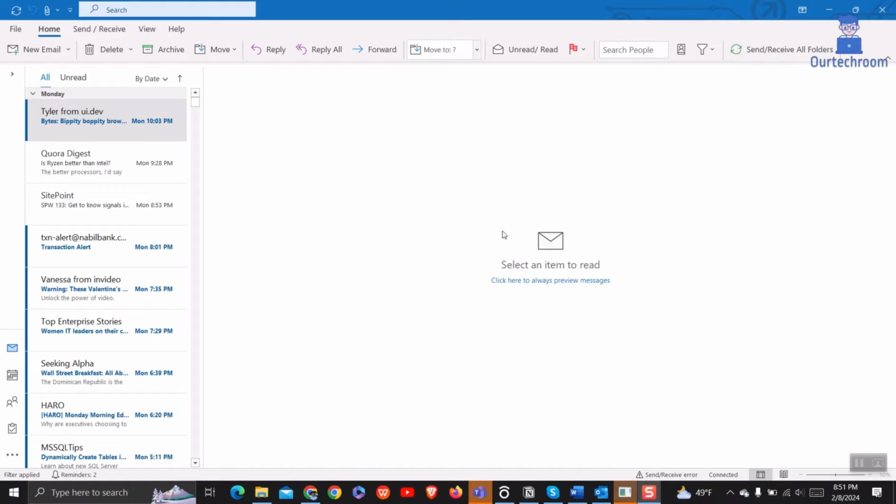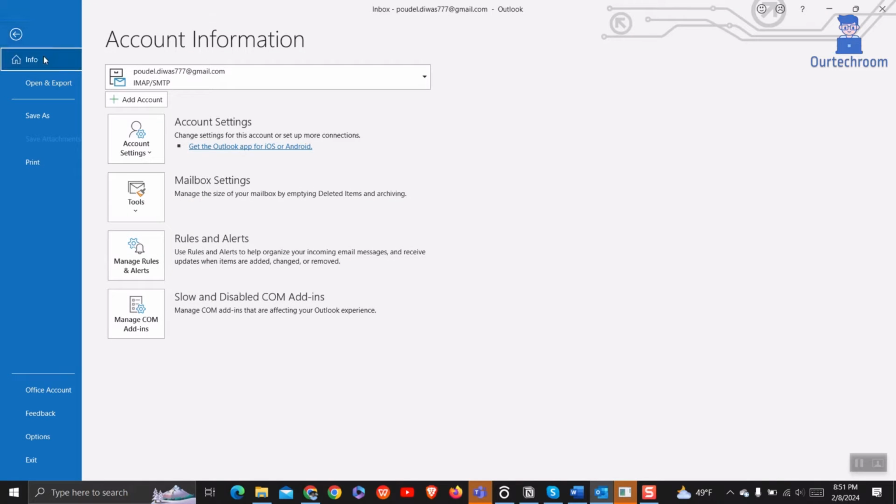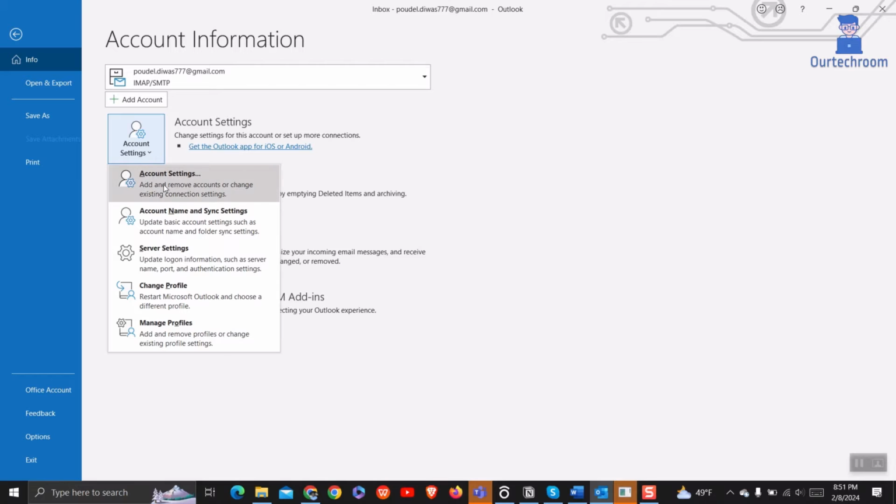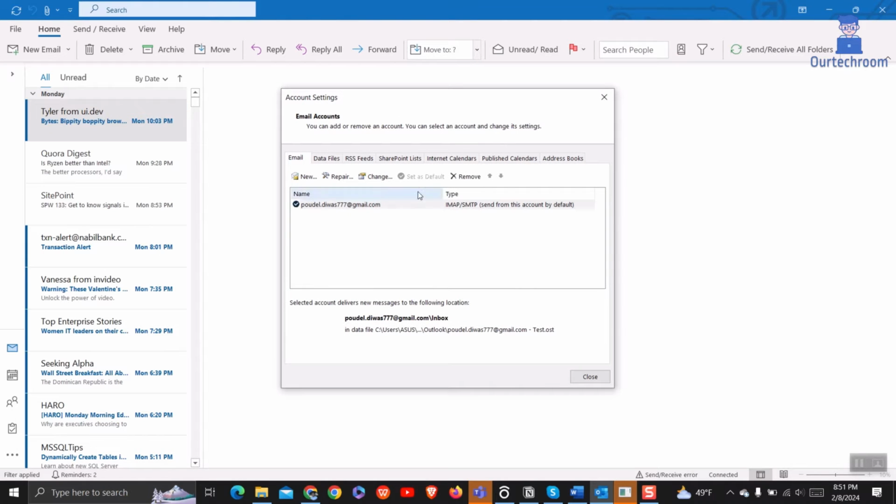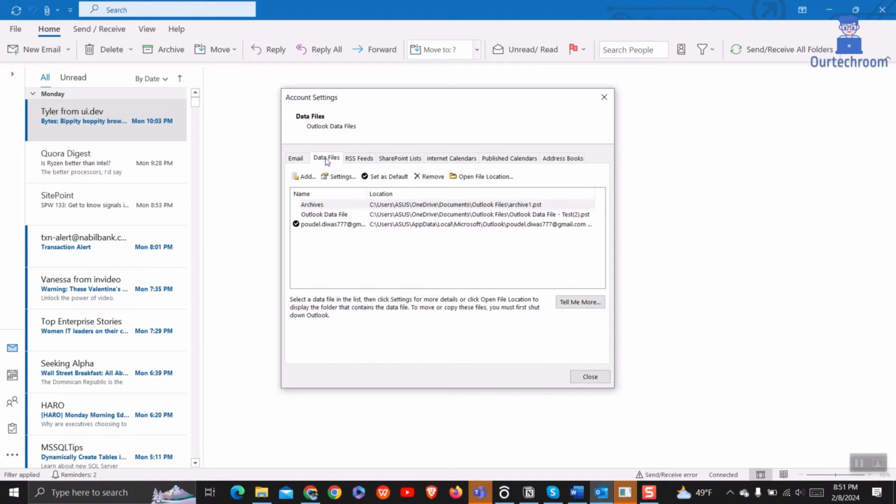For this, first of all, log in to your Outlook account. Next, tap on File. Then under Info, click on Account Settings. You will get the drop-down. There, click on Account Settings. Then navigate to the Data Files tab as shown here. Here you will get your OST and PST file location.